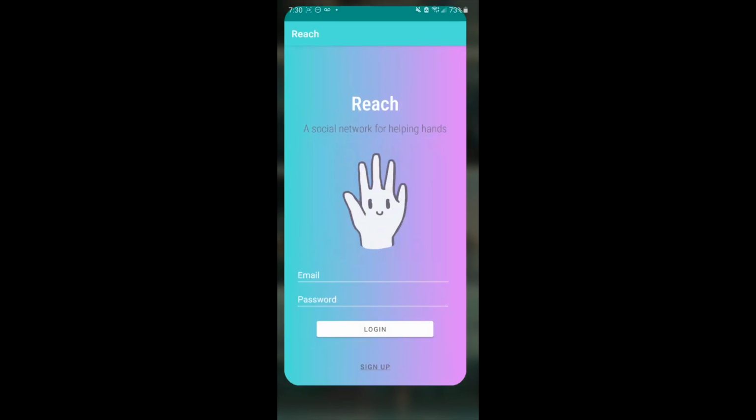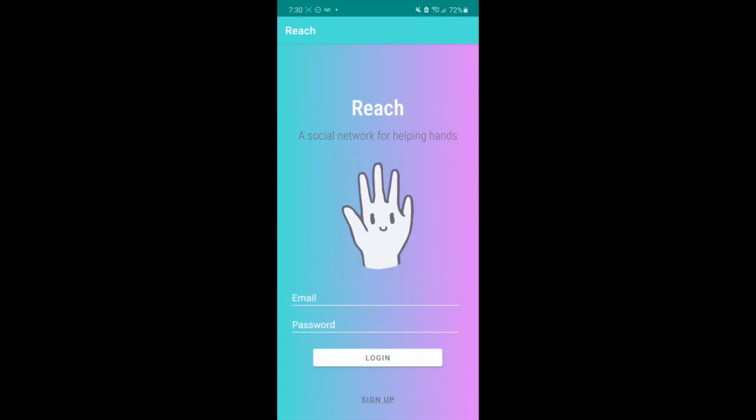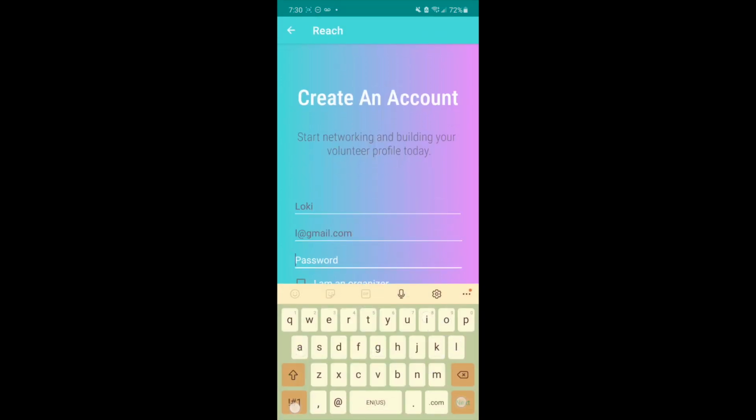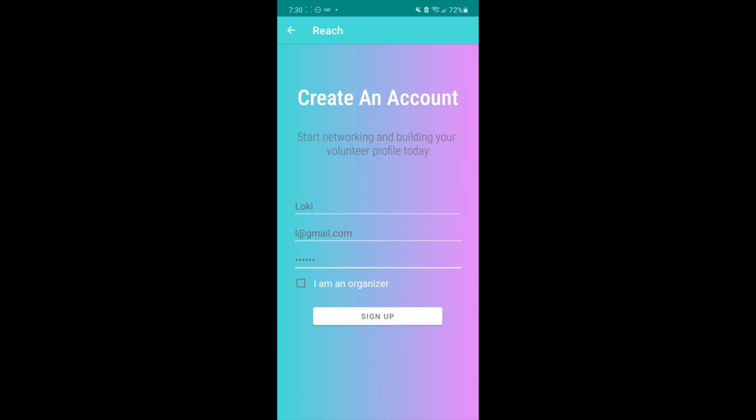Okay, so I'll start up the app. And this is our login page. So we can make a new account by hitting sign up. And so we have a checkbox to see if the user is an organizer, which will have some different features versus a normal volunteer. But I'll just leave that blank and I'll sign up.